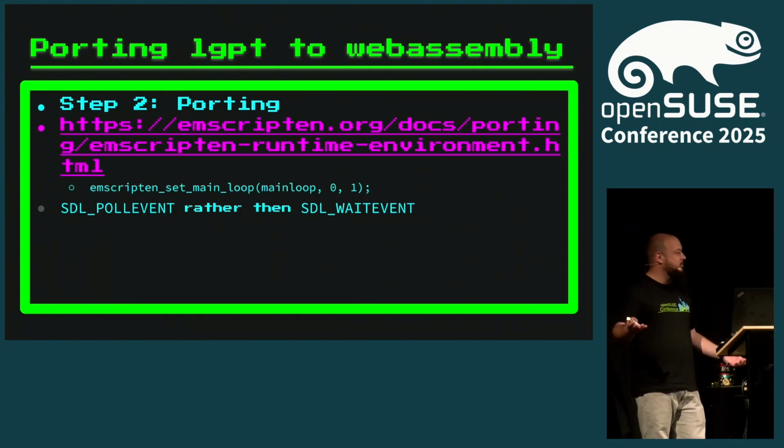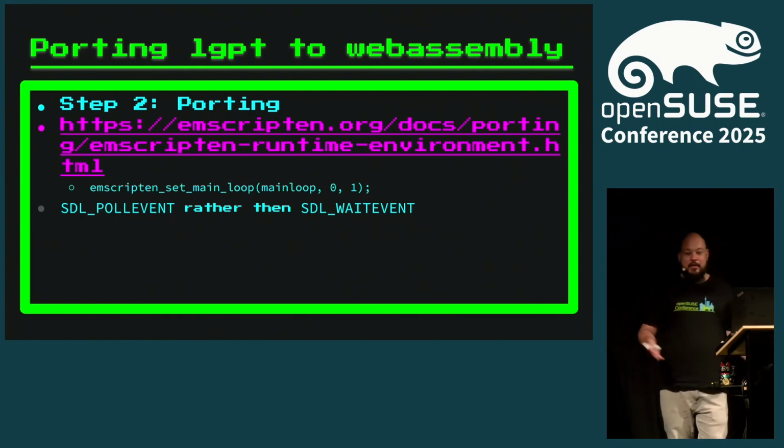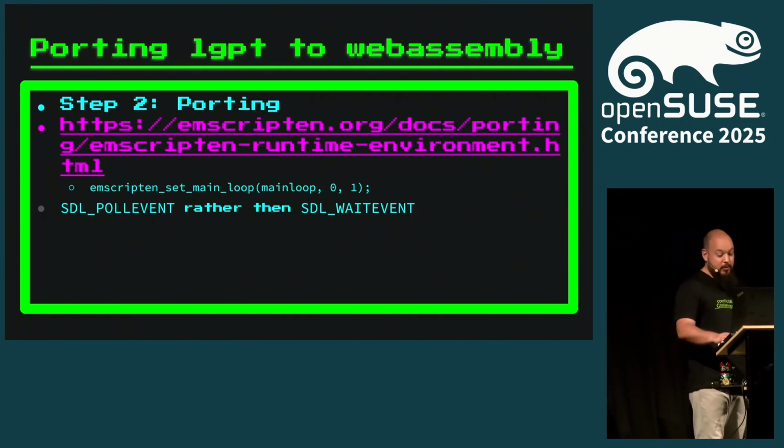And in the same way, if your SDL app is polling for events and sitting there waiting till an event comes in, it can't do that. You need to use wait event. But other than that, that may be the only couple of things you need to do to port your code.